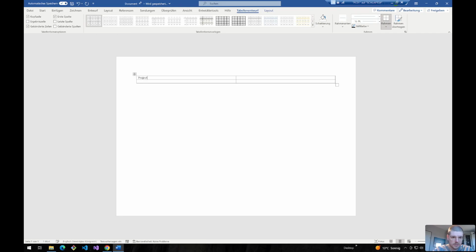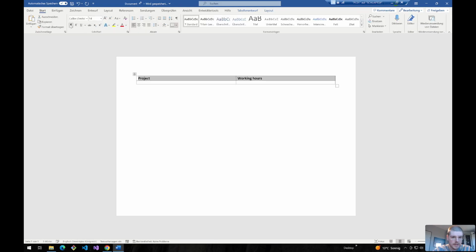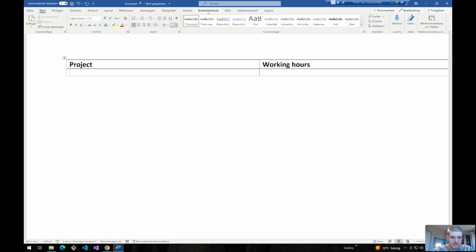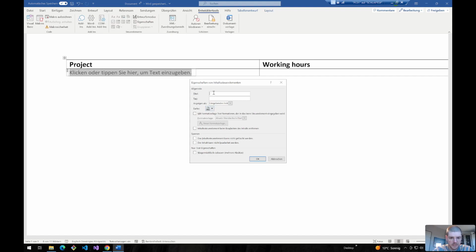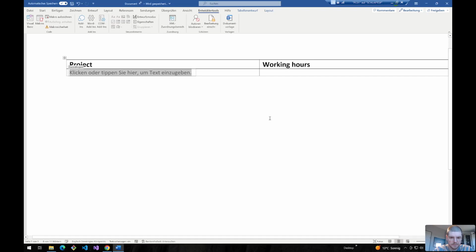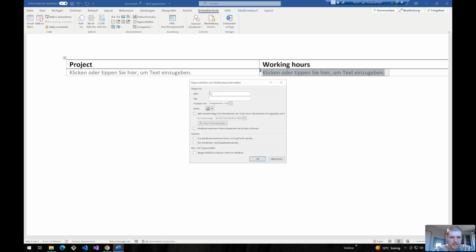So this is the header for the project, and this is the working hours. Give it a little formatting, and now I can select this cell here, go to developer tools and select the plain text control. What I can now do is rename this. I will call this Word project, select this also as the tag name, and next I can select this cell and also insert a plain text control, I think it is. Select the properties and insert Word working hour.